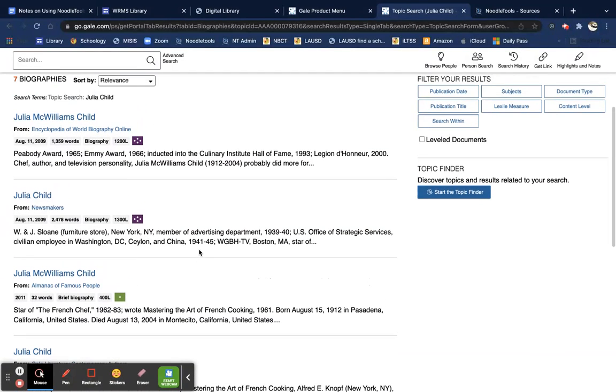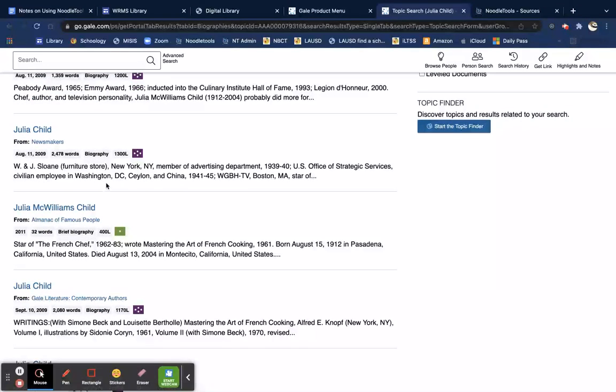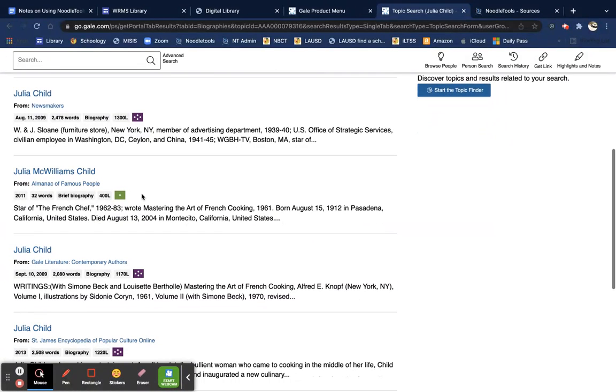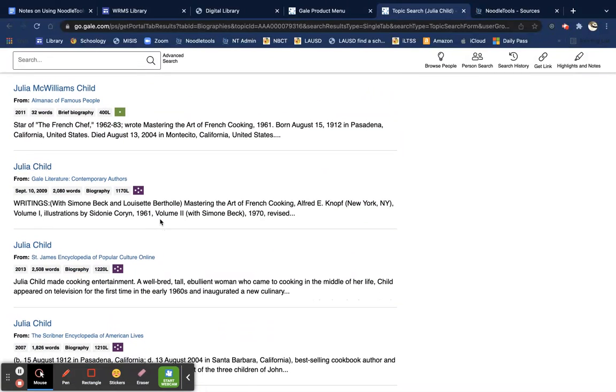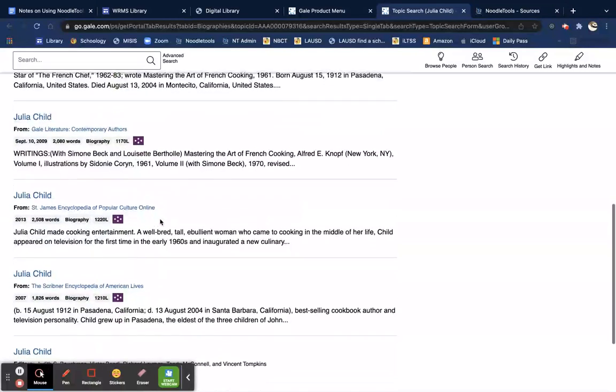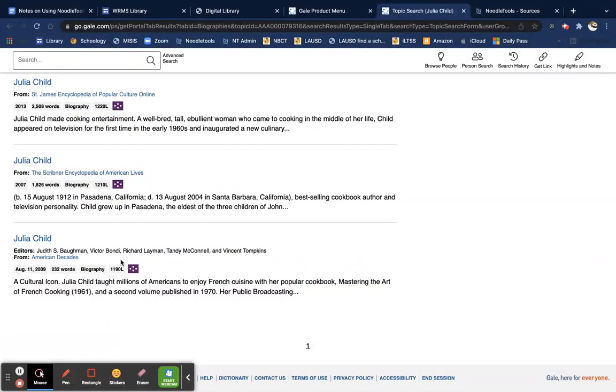So when you're looking here, what I usually do first is I look at the title where the information came from. So Encyclopedia of World Biography Online is actually a really good source. It's very generic. It's going to kind of cover her whole life. Newsmakers, she became famous for a reason, so it's going to focus on that. Almanac of Famous People, well, that's the 32 words. Contemporary Authors, I guess they're looking at her as a chef and writing her cookbooks. Popular Culture, American Lives, American Decades.